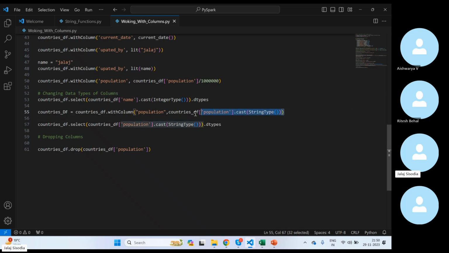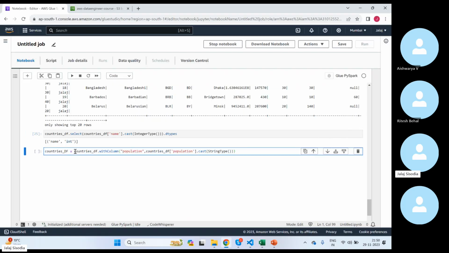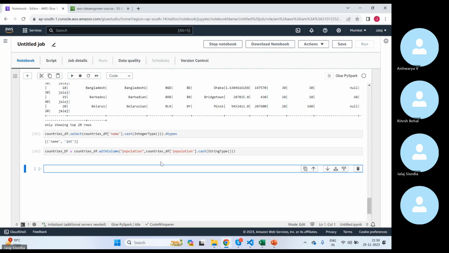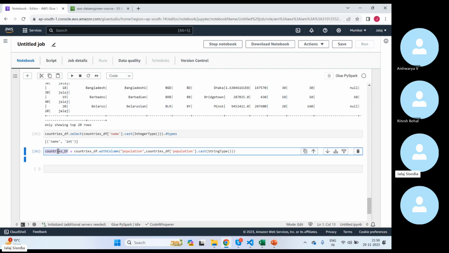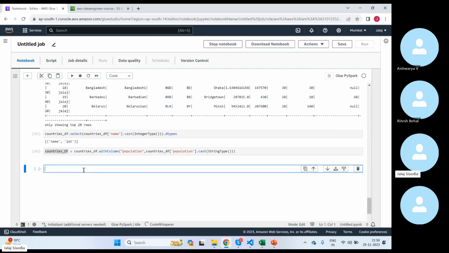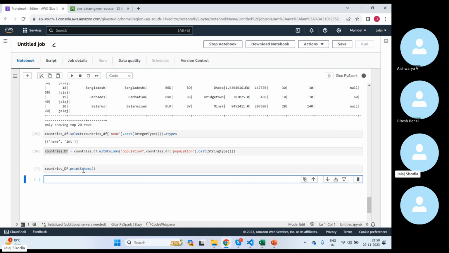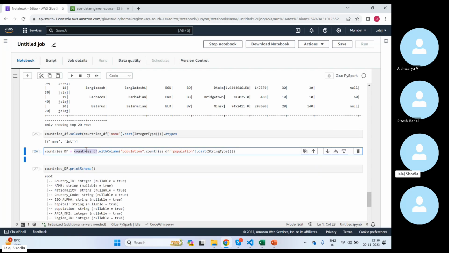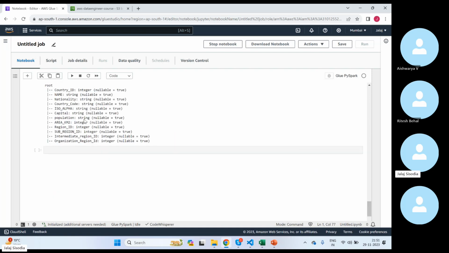Same way, we have a population. If I cast population into string type. Now if you see very closely what I have done, I have created a new data frame. Do not get confused here. This countries df is not equal to this countries DF, because this is small df, this is capital df. Now if you see, population column is now of a string type. It is no more an integer type.